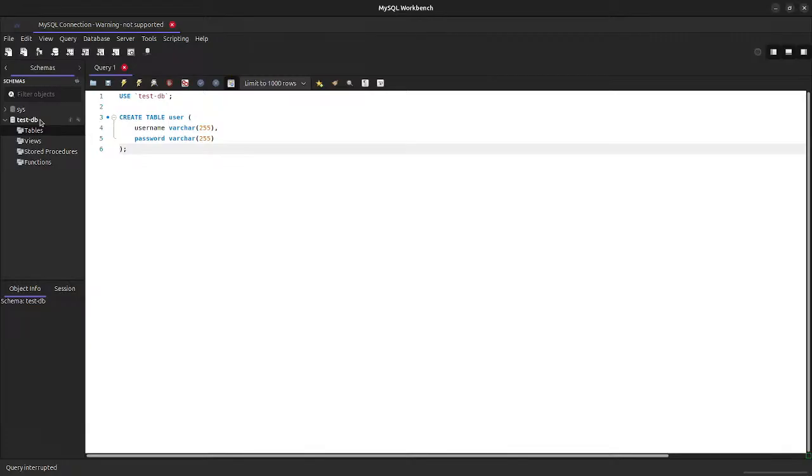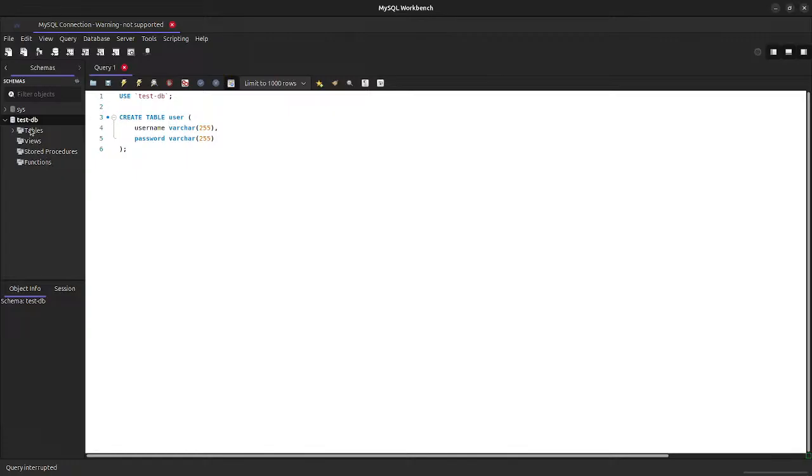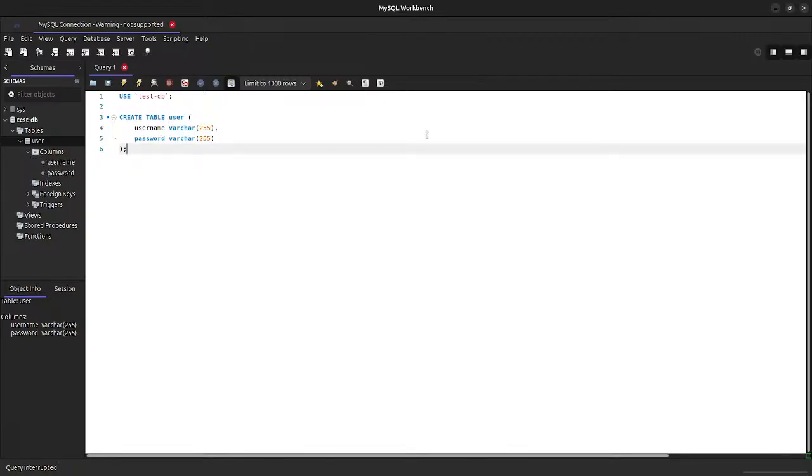Missing something. Okay. Oh, this table got created. The problem is that even the user table got created, I have the username and password, so everything is going right. The only thing is that I'm not getting a connection warning, not supported. Something is wrong with this.